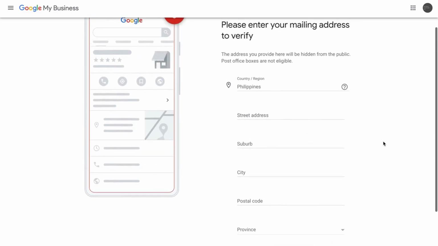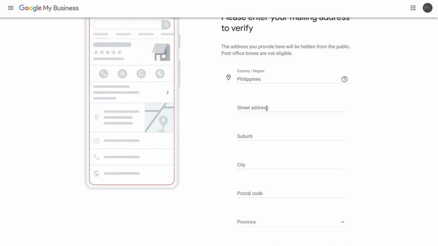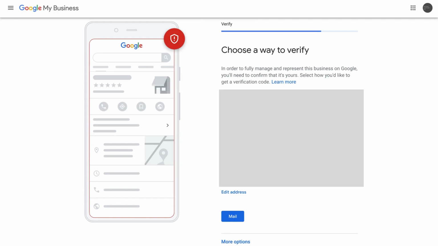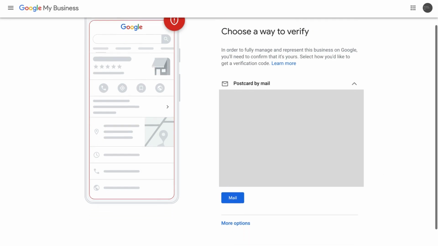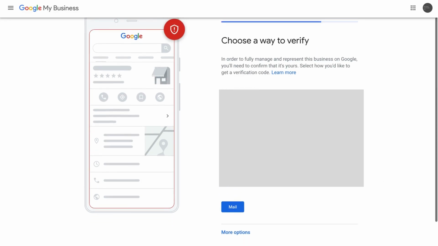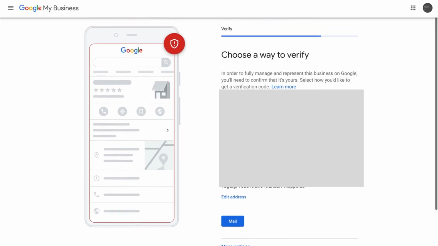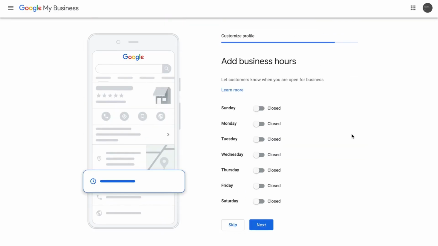Here we'll just put a sample address and your contact name. As you can see, it says Rizal Clothing Company and your contact name, and it will be mailed to your designated mailing address. So again, you will need this code to verify your Google page. So let's click mail.